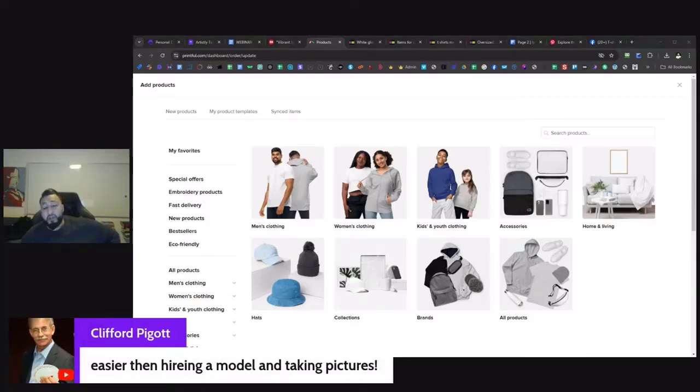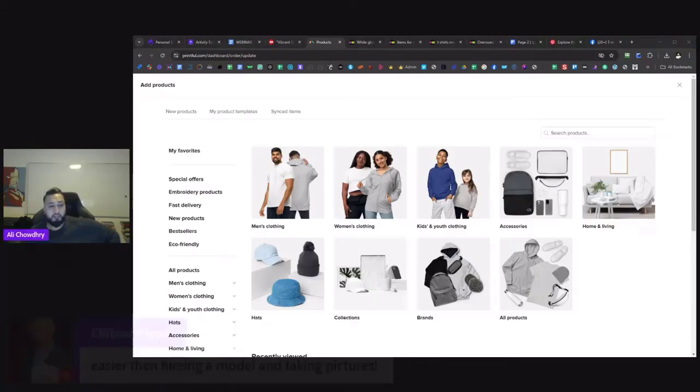It's much longer and has more of a financial impact doing it the more labor intensive way of hiring a model, hiring a location, a photographer, getting the images and producing them.